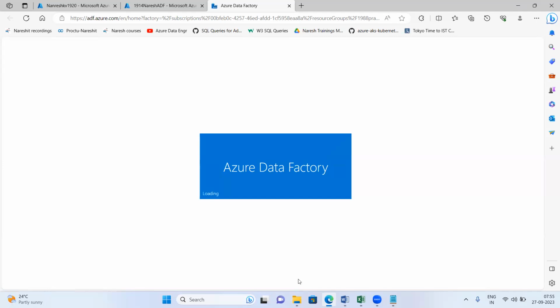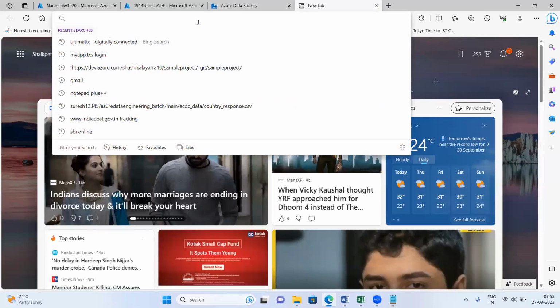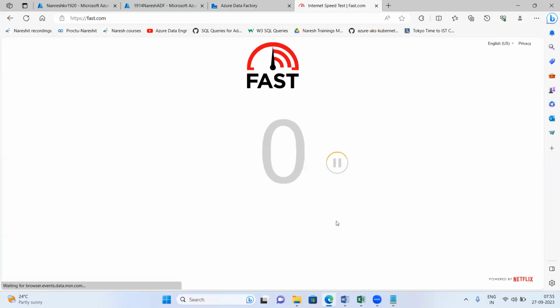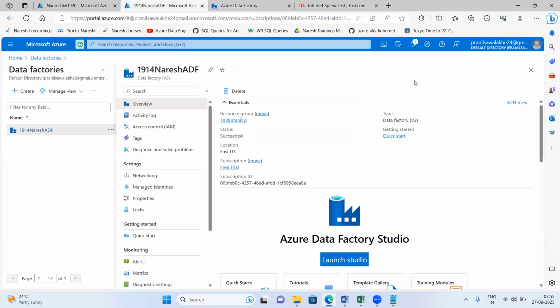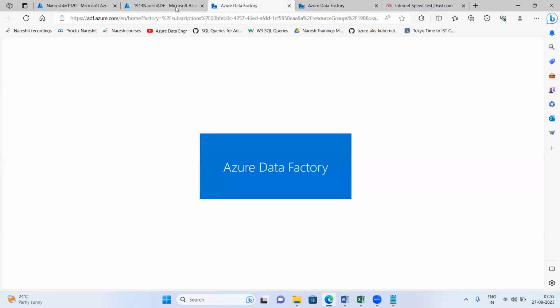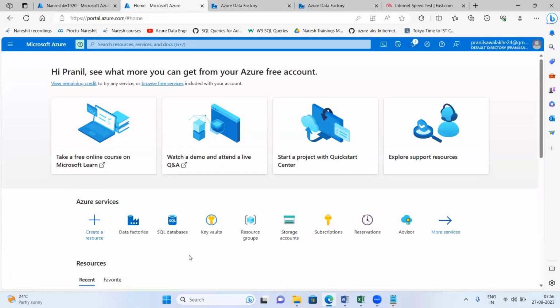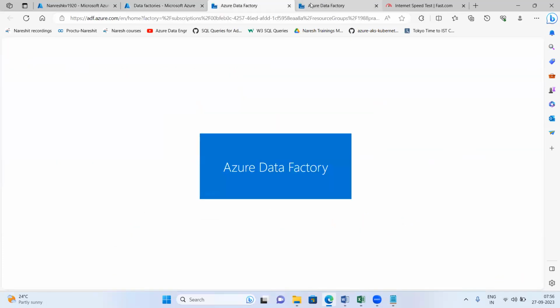I'm launching the ADF Studio, guys. Hold on. My internet speed is good. What happened to it? Why is it taking this much time? Loading Azure Data Factory. Quick, quick.